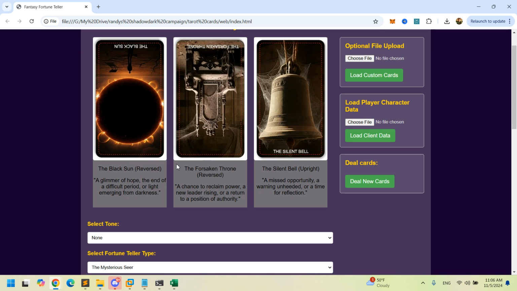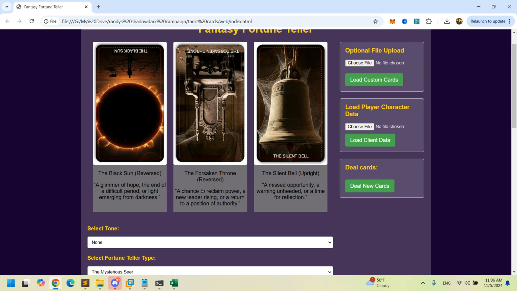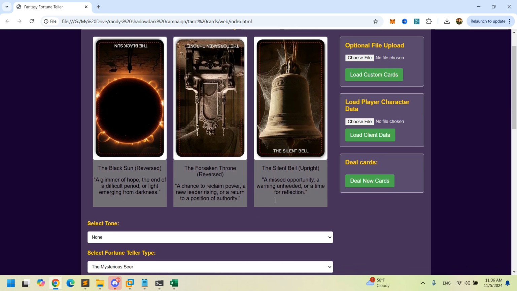The images can be reversed or right side up. Below the card, there'll be the name of the card, whether it's reversed or upright. And below that, there'll be the interpretation for just that card. So that card can be used, this could be used if you want to just use your own interpretation based on this and just role play what a fortune teller would spin from that.